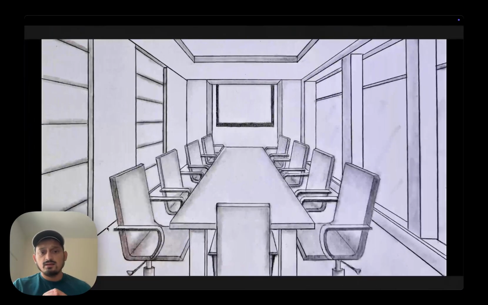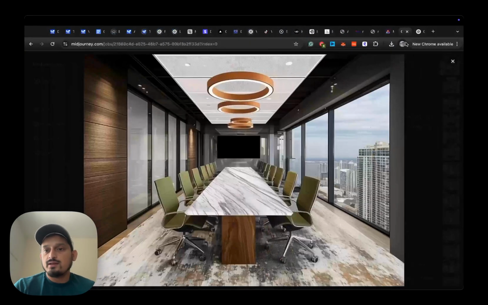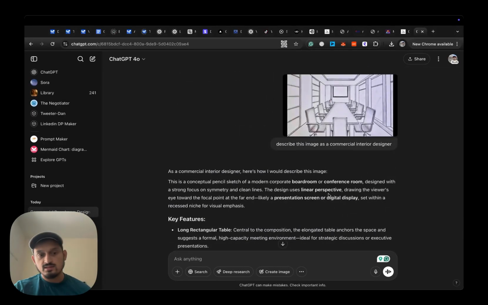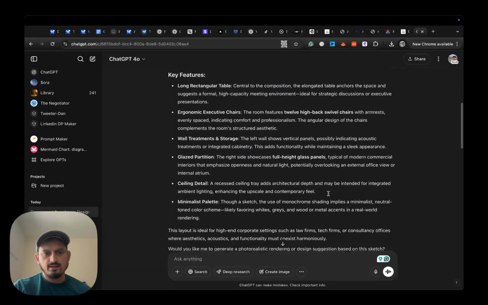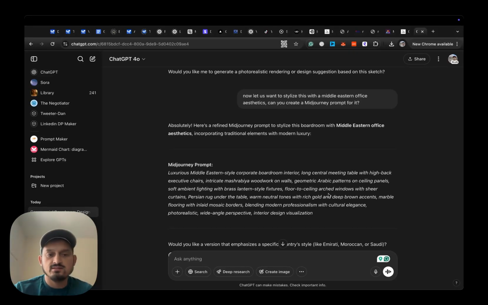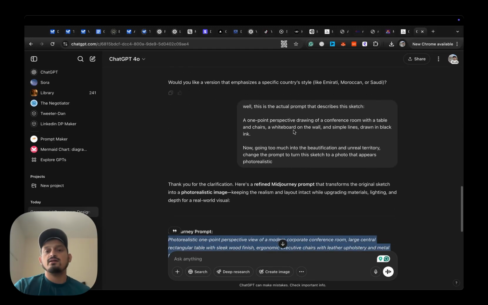So as I said, this was the starting point. I downloaded this sketch from Google, simply searching for a meeting room or conference room sketch. Before going to Midjourney, I went to ChatGPT and asked it to analyze the sketch as an interior designer, and it did. I told it to turn this into a photorealistic prompt, maybe using Middle Eastern aesthetics. However, the results were not good with the prompt it generated. So then I did something else.